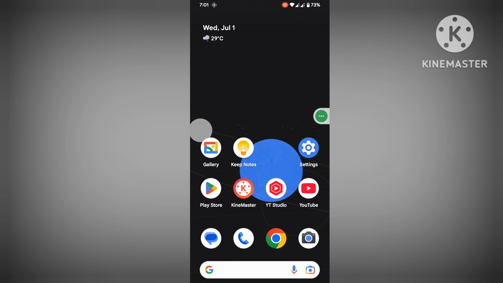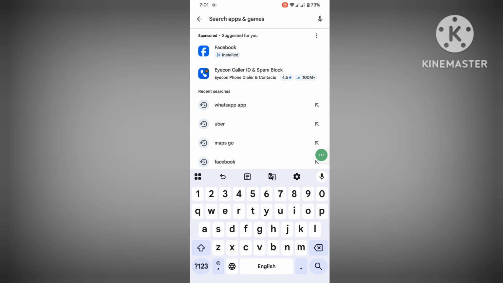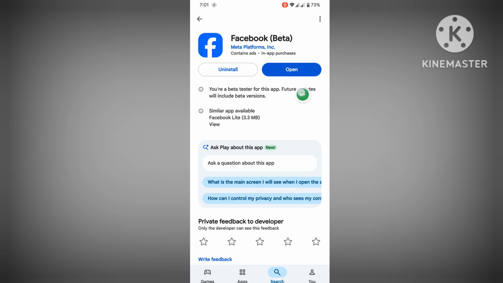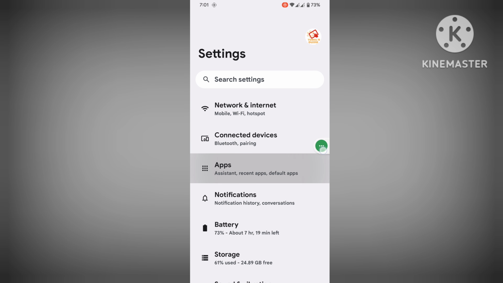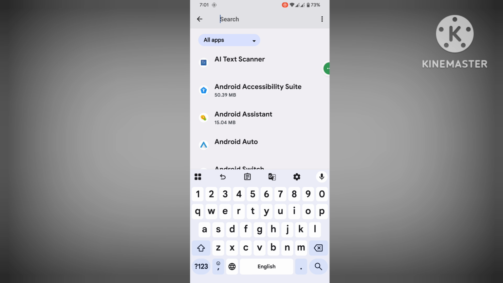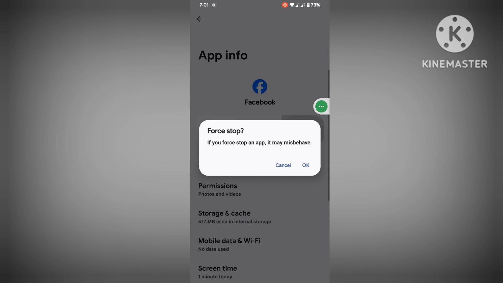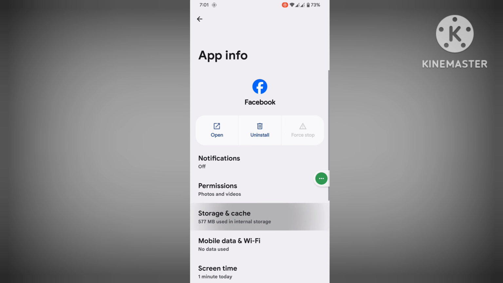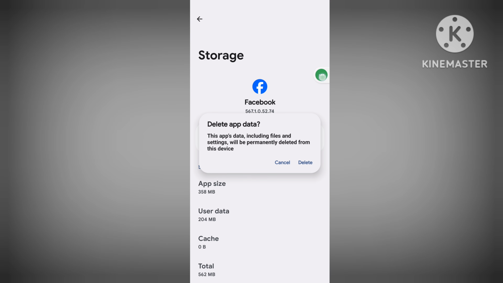To fix this problem, go to Play Store, search Facebook. Now update your Facebook app if any update version is available. Then go to your phone settings, then go to apps, then go to see all apps. Now search for the Facebook app, tap on Facebook, tap on force stop, then OK, then tap on storage and cache, clear cache, then manage space, then delete.